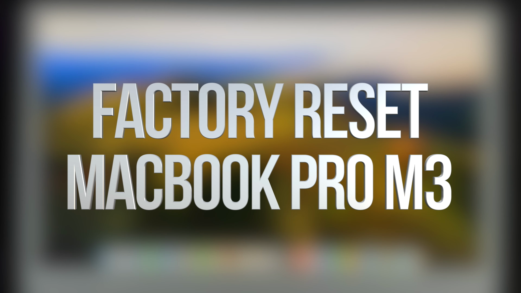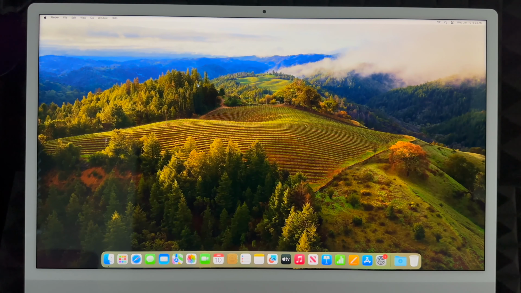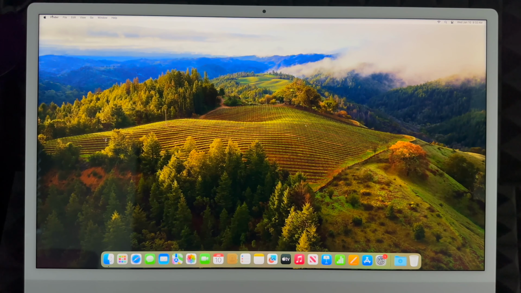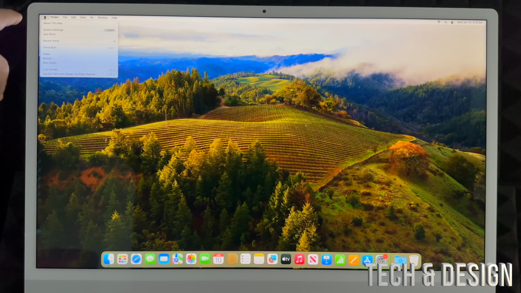Hey guys, if you want to factory reset your Mac, it's actually really easy. All you guys have to do is go into System Settings. So that's down here below, or on the top left-hand side of your screen, you're going to see the Apple logo. From the Apple logo, choose the second option where it says System Settings.